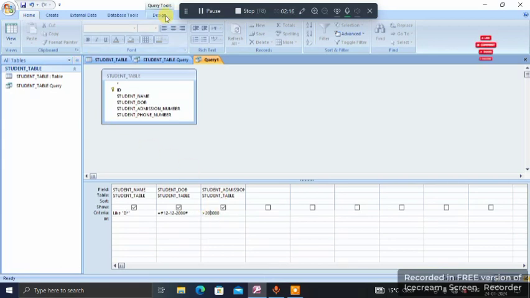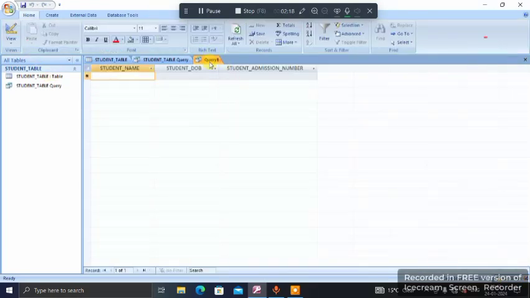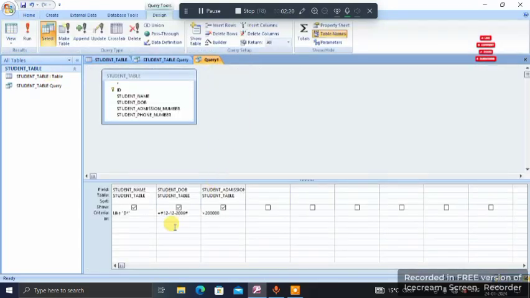And now let's run this command and let's see what happens. Again, right click on this, go to design view, and let's see that it gives equal to or not.